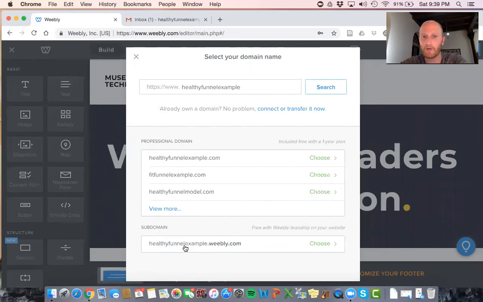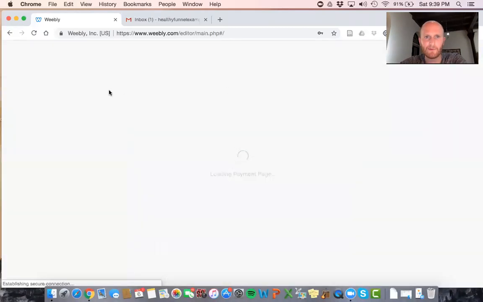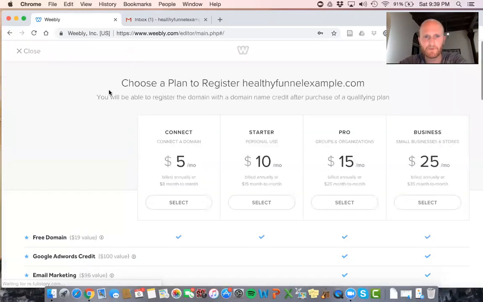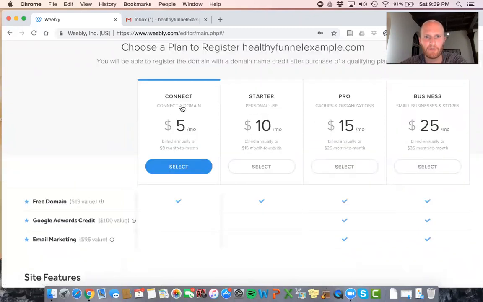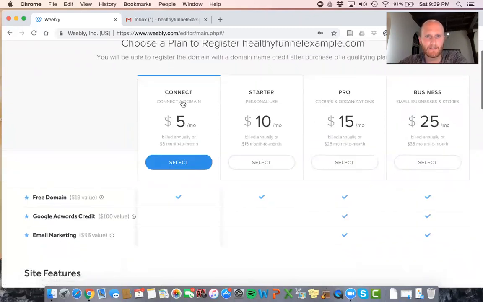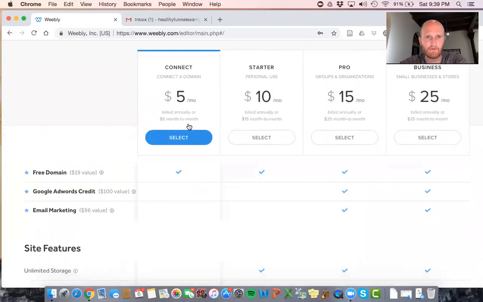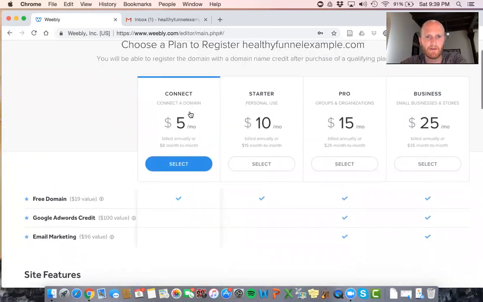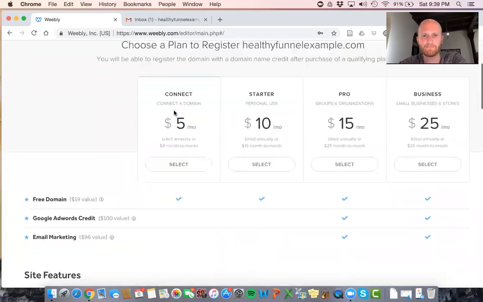As you're just going through the process, I'm going to click subdomain. If you really want to buy a domain, you can, and Weebly will take you through the process. I won't spend a whole lot of time on it, but you can do it for as little as $8 a month. They say $5 a month, but that's if you do it for a whole year, so it'd be $60 to get that, or $8 a month to get a free domain with your website.